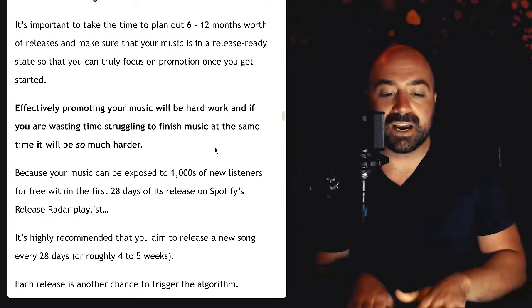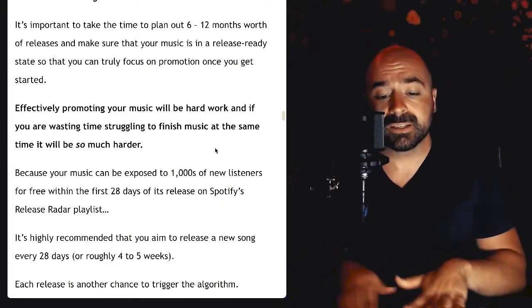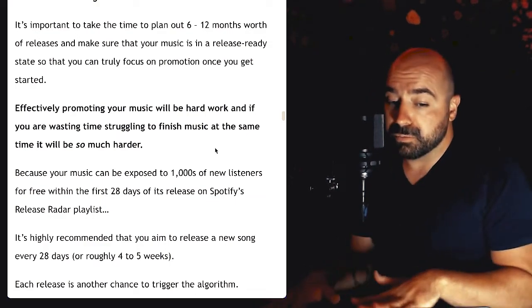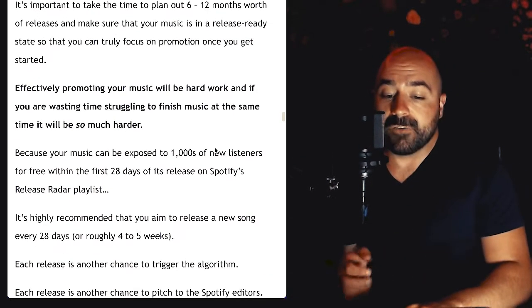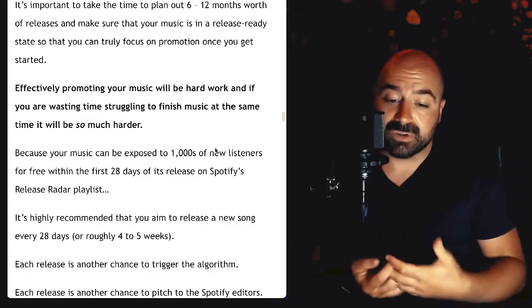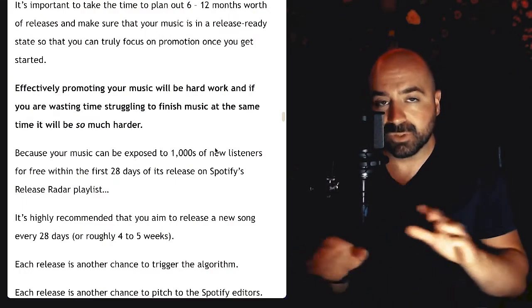It's important to take the time to plan out 6 to 12 months' worth of releases and make sure that your music is in a release-ready state, so that you can truly focus on promotion once you actually get started. Effectively promoting your music will be hard work, and if you're wasting time struggling to finish music at the same time, it will just be so much harder.